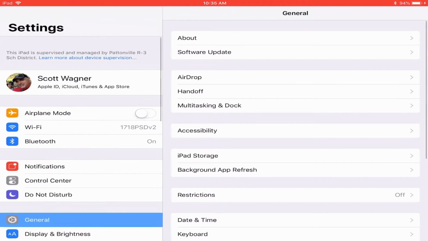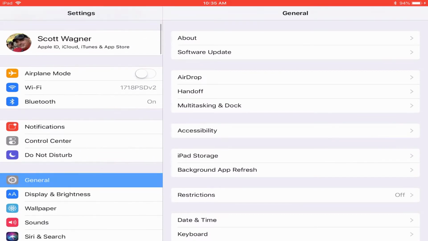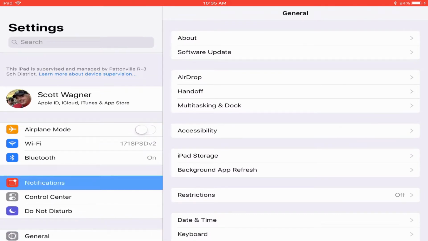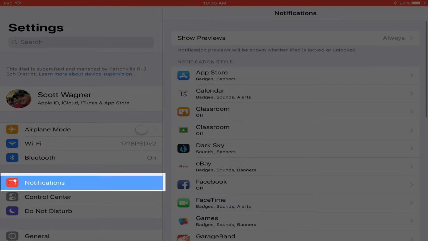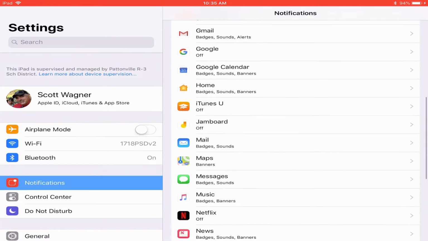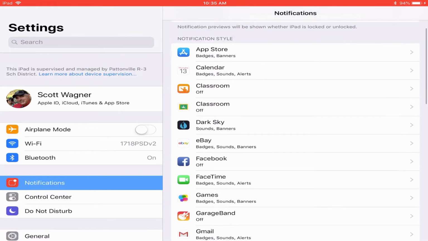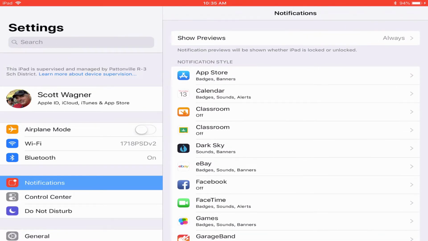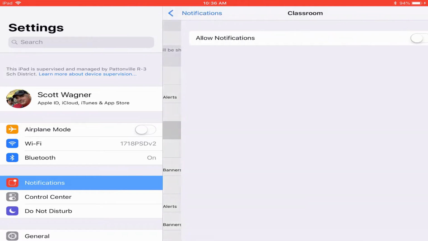So I'm going to go ahead and open up my Settings app. And in the settings, over here on the left-hand side, there's an option that says Notifications. Now, when I click on Notifications, it's going to show me all of the different apps that I have installed on my device. And each app has its own set of notifications that's going to pop up. So, for example, here's the Google Classroom app. And if I tap on that, I can choose whether to allow notifications for that app or not.